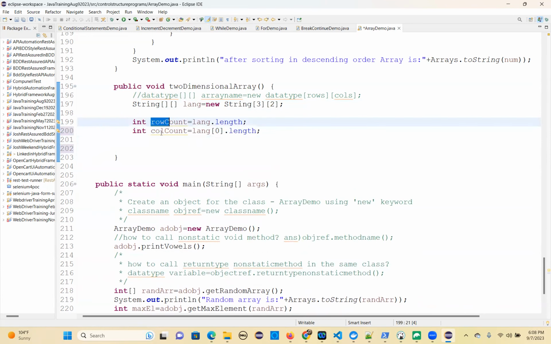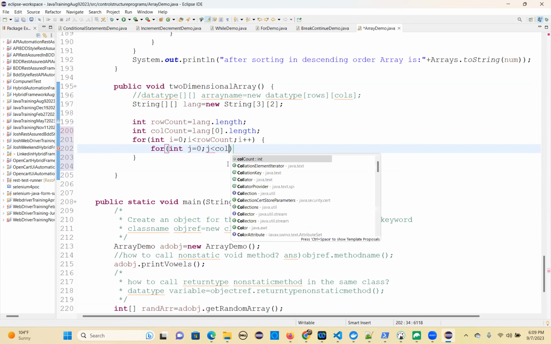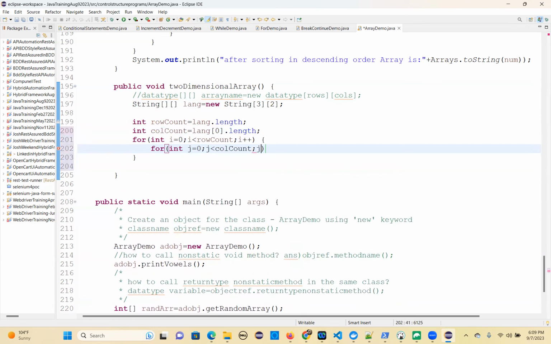So now you got the row count and column count, and use the for loops. For int i equal to 0, but we didn't assign the values, right? So before this, you need to assign the values. Row count, just do the row count and i++. We will insert the elements later. I'm just writing the for loops first. So int j equal to 0, j less than column count and j++.